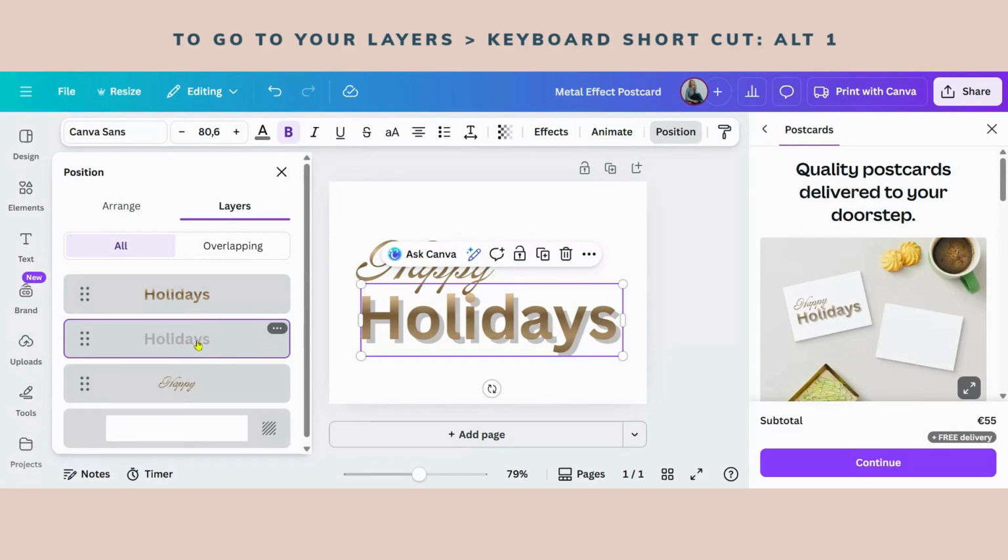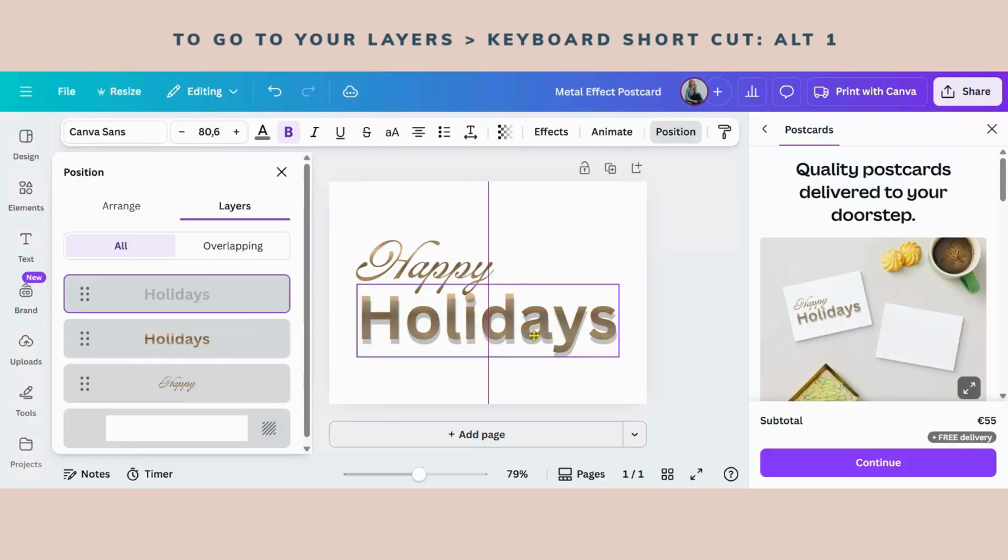If it is here, it's a little bit more difficult. If it's underneath this metal layer, it will be more difficult to move it around. So if you want to move it around again, bring it to the top, and then you will see it's easier to move it around.